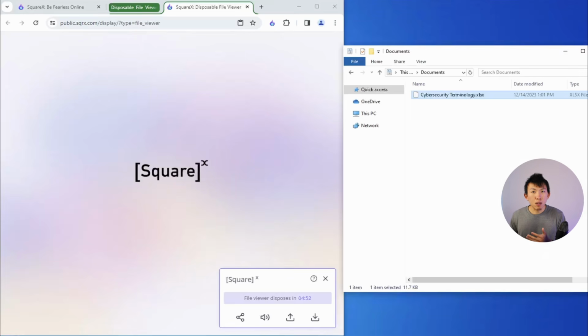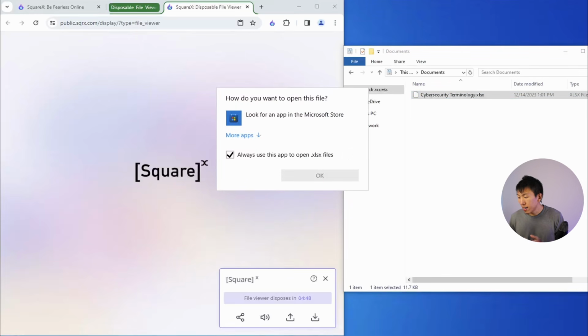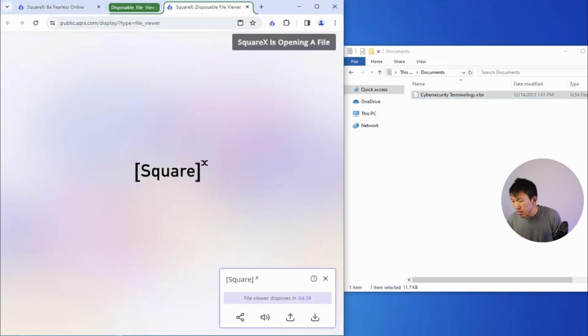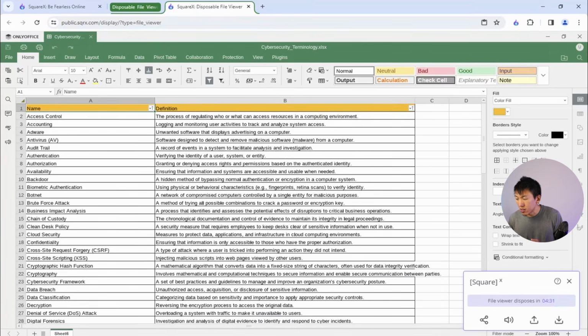As you can see, he wants to open up an Excel file called Cybersecurity Terminology, and he can't because he does not have Excel installed. So let's go ahead and drag this file into the file viewer, and now Bobby can learn all the terminology he wants. There are a couple of options on the bottom right. You have the option to share the session similar to the web browser, along with the sound.